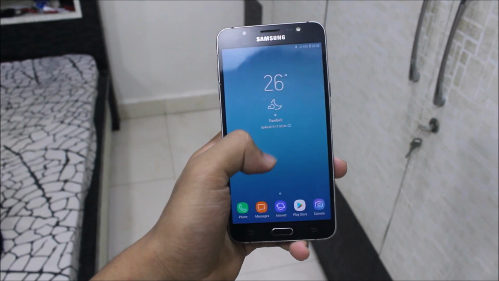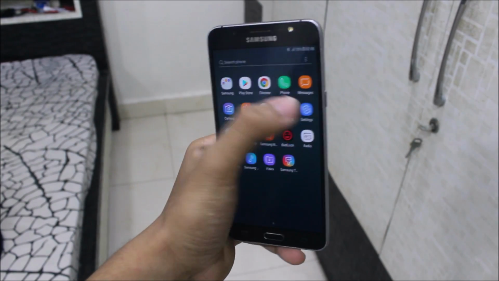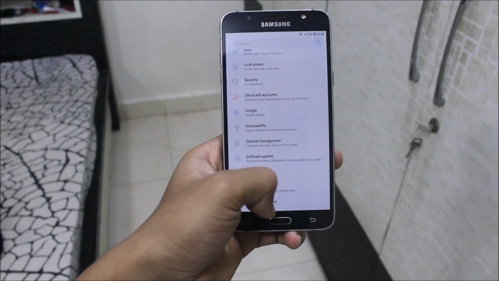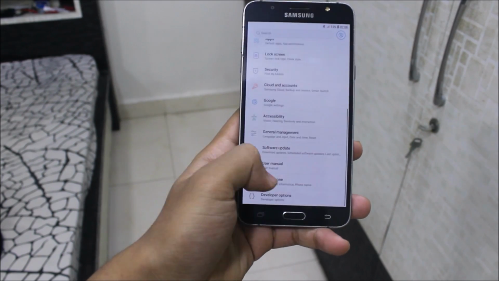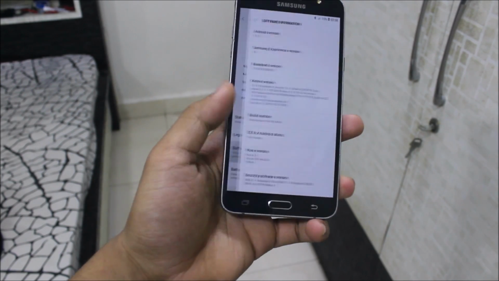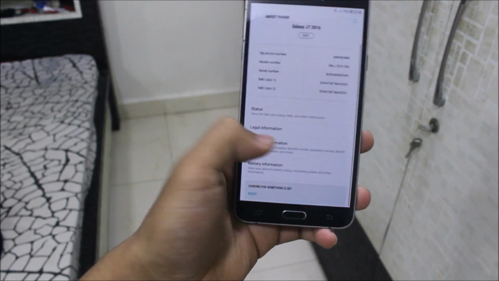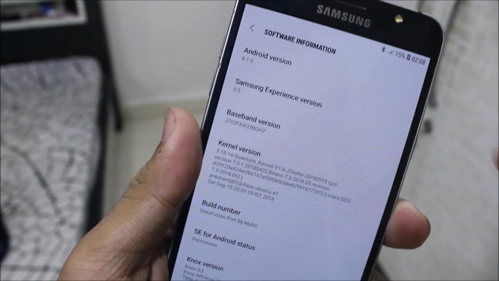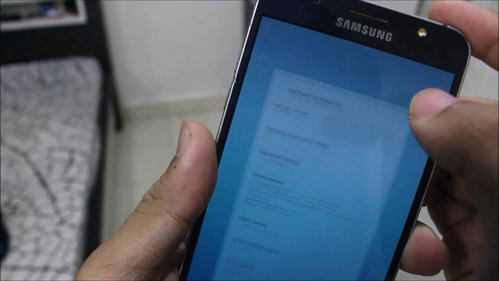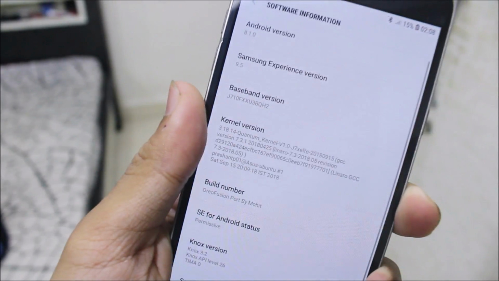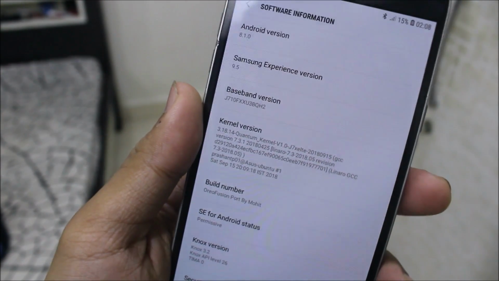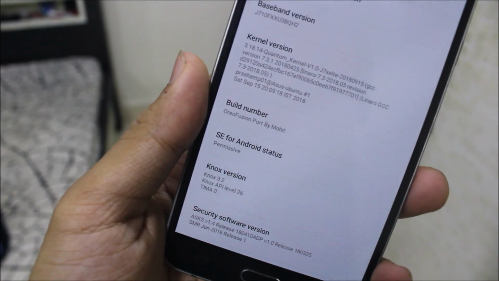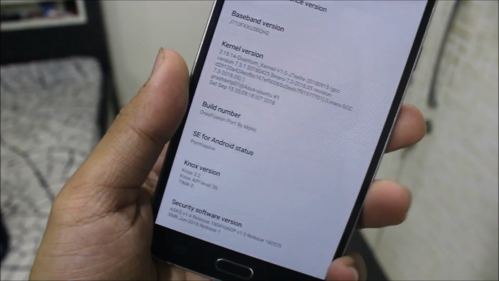So hey guys, in this video we are going to take a look at the 8.1.0 Oreo TouchWiz ROM for our Galaxy J7 2016. Yes, you heard right, it's for our Galaxy J7 2016. Let's go to system information, and here you can see it's Android version 8.1.0, the original 8.1.0 by Samsung. This is the J7 Nxt firmware ported, and the ROM is named OreoFusion port. So let's take a look at it in this video.